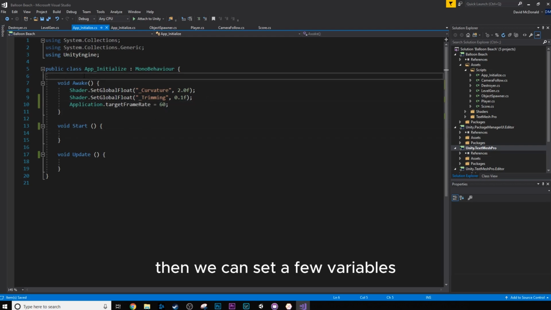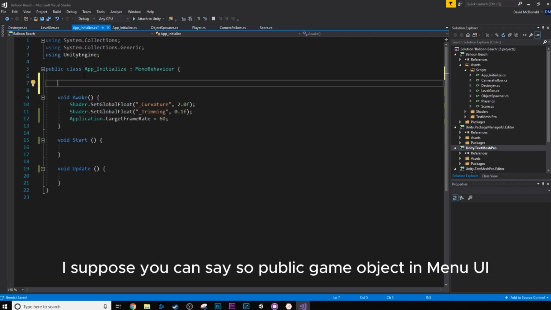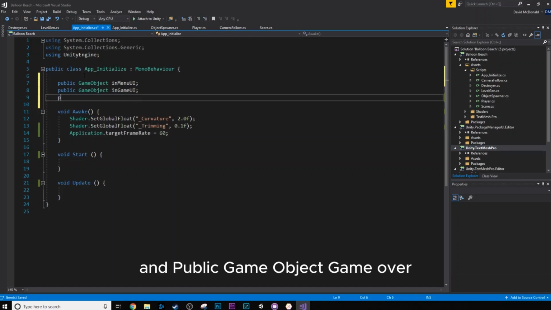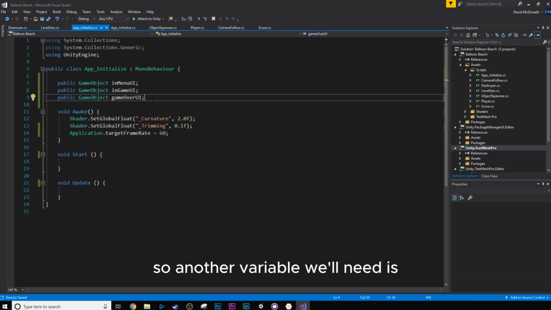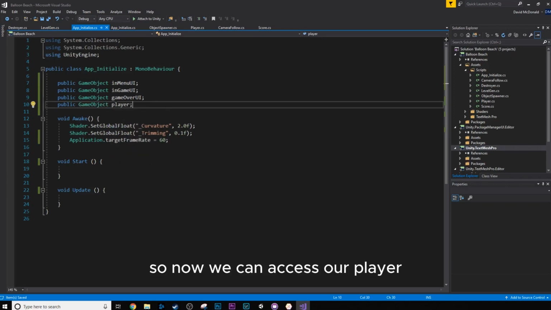Then we can set a few variables. So these will be our menus, I suppose you can say. So public GameObject inMenuUI, public GameObject inGameUI, and public GameObject gameOverUI. So another variable we'll need is a reference to our player. So we can write public GameObject player. So now we can access our player.